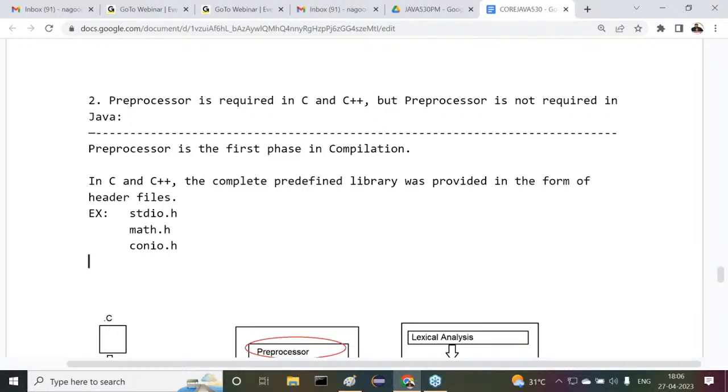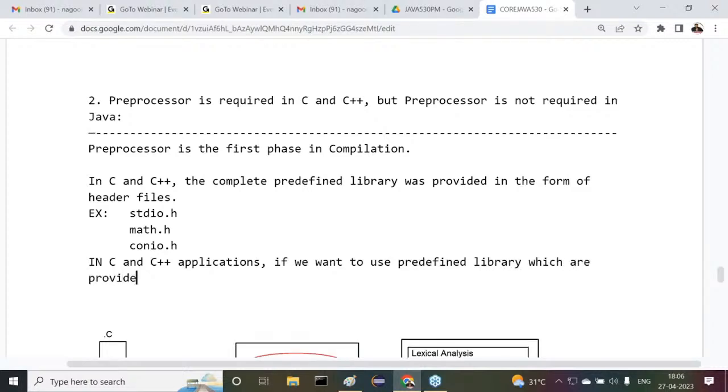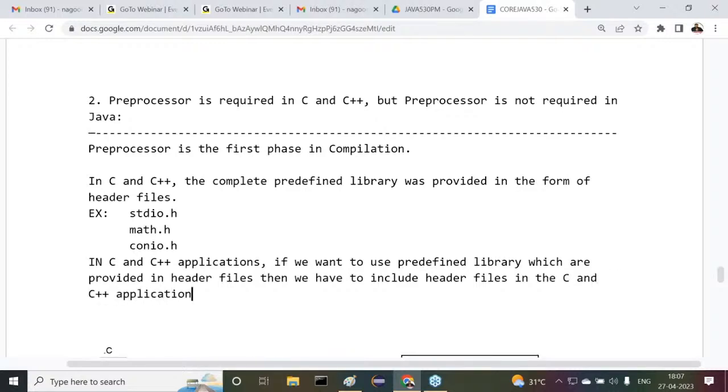But how am I going to use them in my C program? The predefined library is available in the form of header files, but how am I going to access that header file data in my C program? In C and C++ applications, if you want to use the predefined library which is provided in header files, then we have to include header files in the C and C++ programs. Am I right or not?